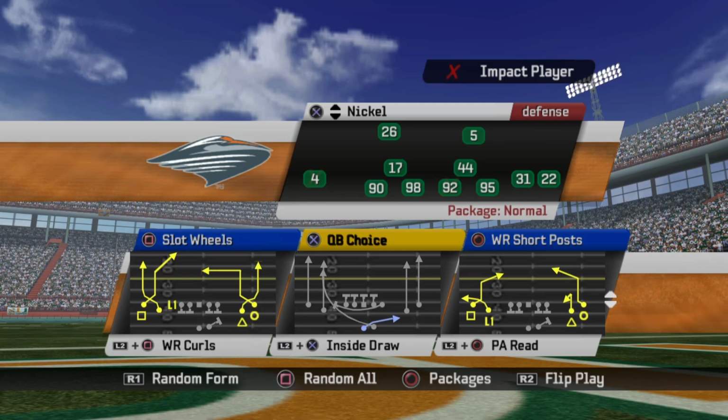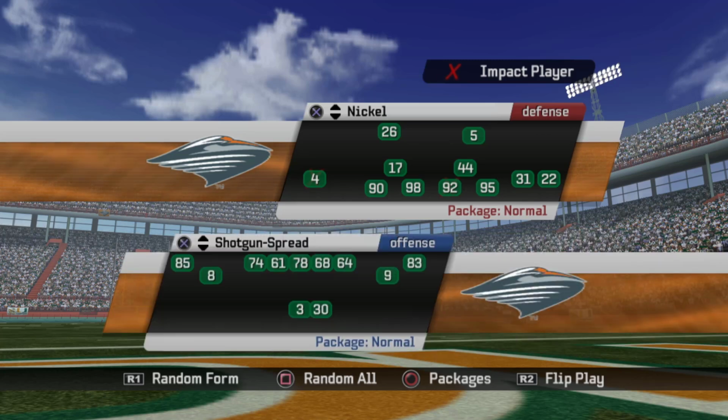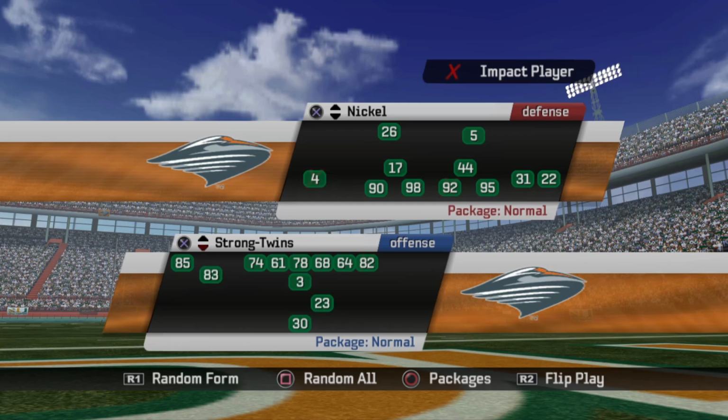QB choice. This would be my main off-tackle run play from this formation. Wide receiver short post. I'm not a fan of it. I don't think those skinny posts help you at all. I would avoid it. And that is it for gun spread. This will be probably your go-to shotgun formation in this offense. Gun bunch as well, but gun spread just tends to have more stuff.